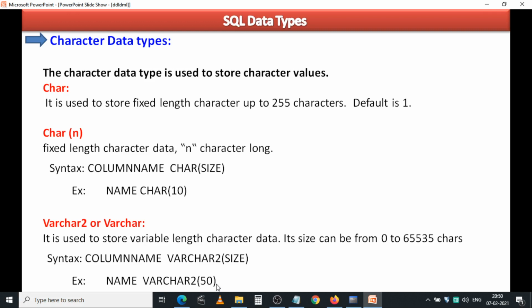Only that memory will be allocated. So that's why memory will not be wasted here. So what is the difference between char and varchar? Char means it's a fixed length character data type, so memory will be wasted, whereas varchar2 is a variable length data type, that's why memory will not be wasted.